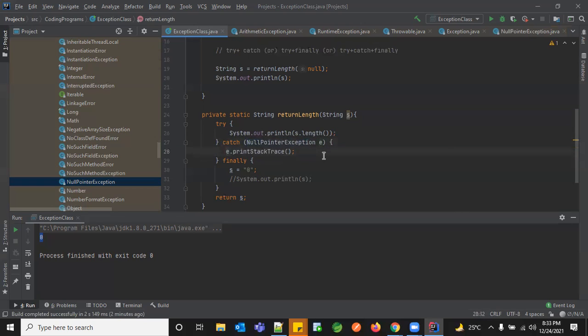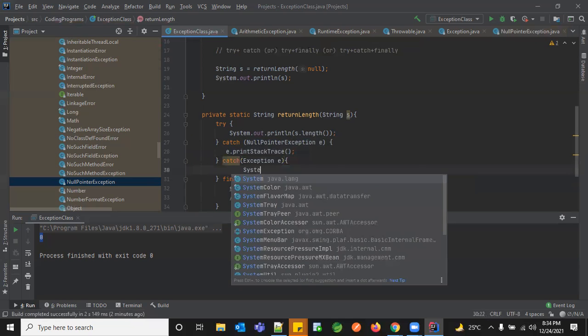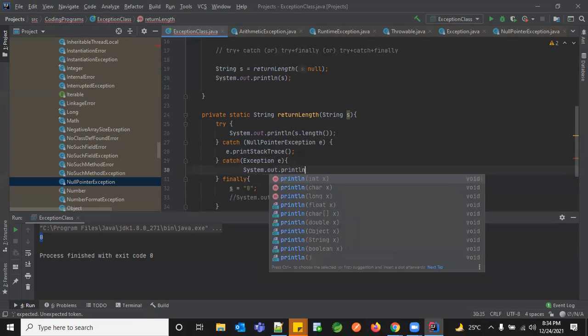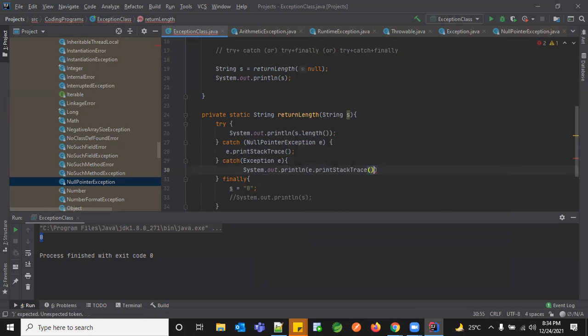So how can I handle multiple exceptions in my catch block? Is it fine if I have one catch block, or is it fine if I have multiple catch blocks? So now I have one more catch block, and let's say this is having Exception, which is the topmost class, right? So I'm having my Exception, and I'm just printing System.out.println(e.printStackTrace()).